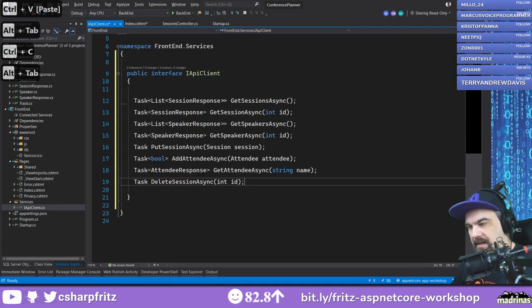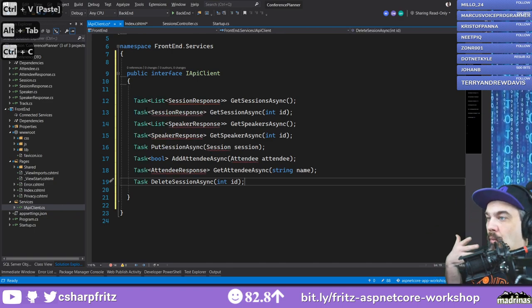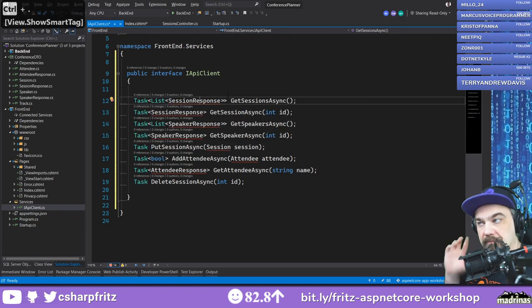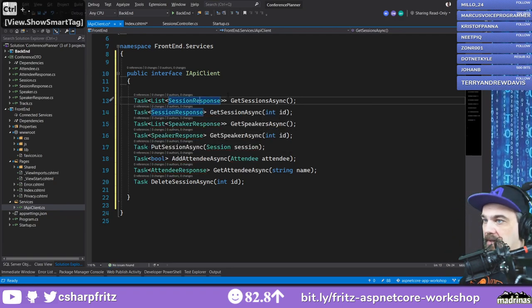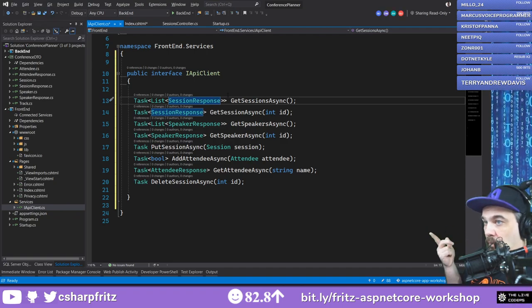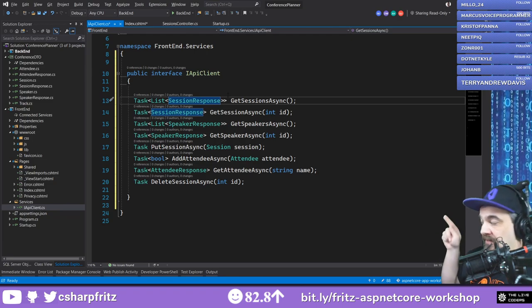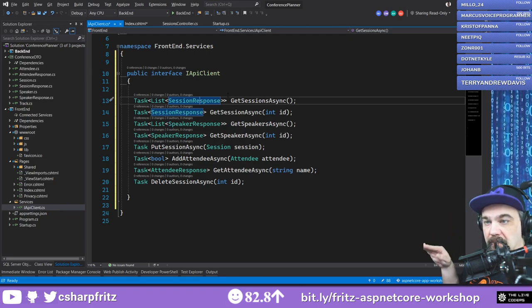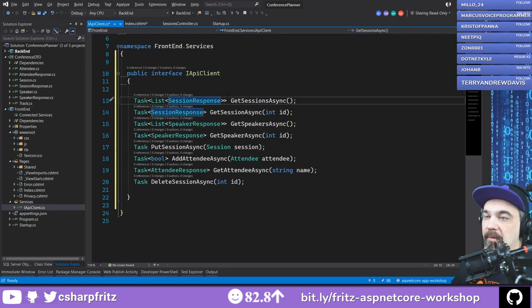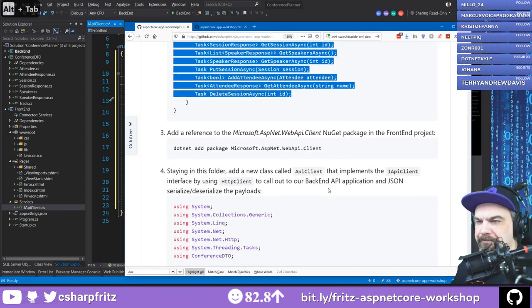So I'll copy in these methods that we want our website to be able to interact with from the backend service. Get sessions, get speakers, get sessions for a speaker, right? Get a specific session, maybe. Get a single speaker, put a session, upload a session. Add an attendee, just create an attendee, right? Get an attendee based on their name, and delete a session. So these are what we're creating in our default API.